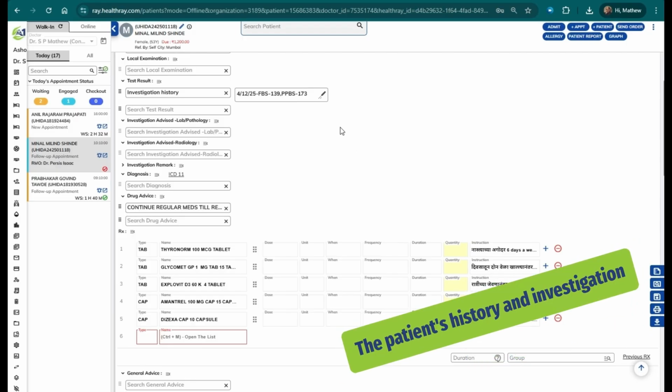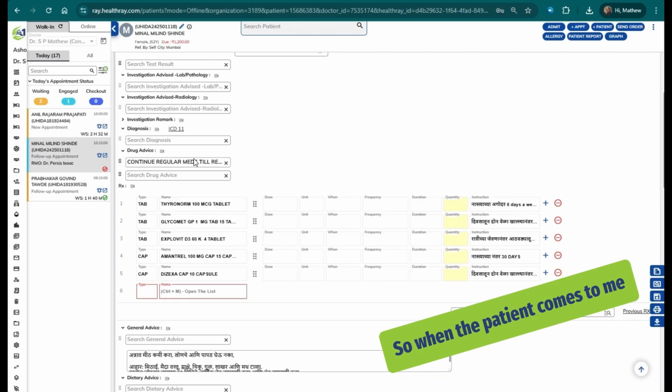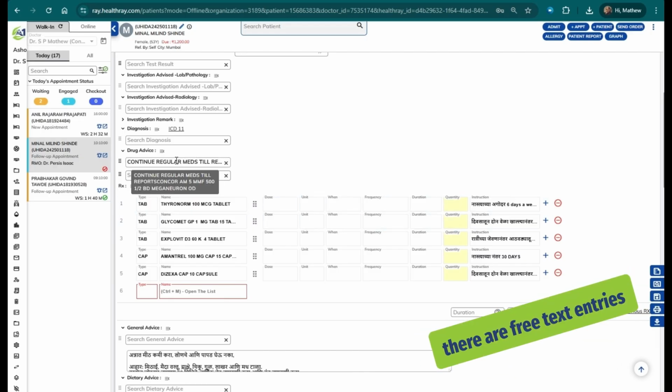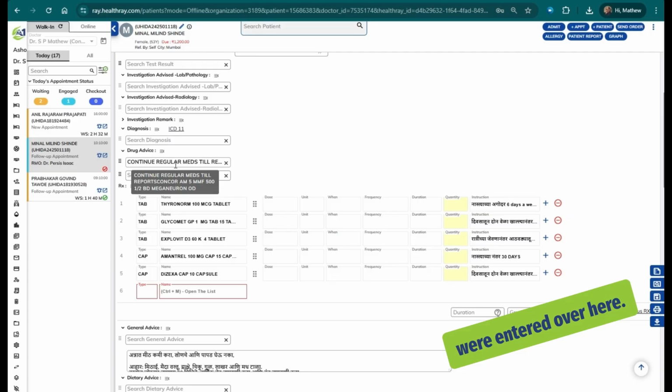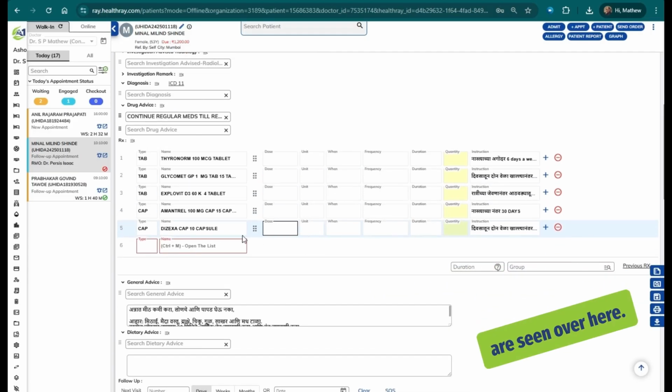The patient's history and investigations which are done have already been entered, so that when the patient comes to me, I have to just write here. Now these are the things. There are free text entries for the drug advice, where some medicines which are not in our formulary were entered over here. That's why they will be seen here. And then the ones which are in the formulary are seen over here.